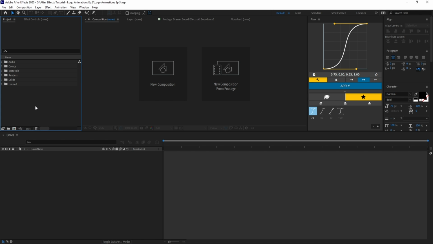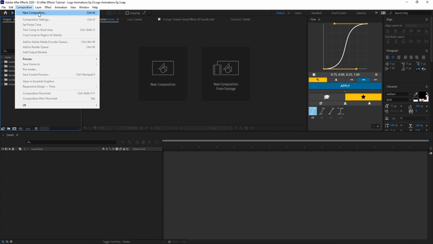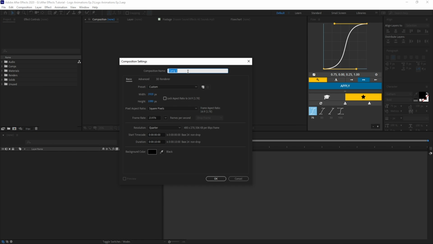Okay, so here we are now in After Effects, and I've already gone ahead and imported all of the materials that we're going to use. So let's create a new composition by going up to Composition, New Composition, or you could use Ctrl+N as a shortcut. And I highly advise everyone to always learn as many shortcuts as possible because it does speed up the workflow quite a bit. Now the first logo animation that we're going to be tackling is going to be the PlayStation logo. So let's just rename this comp to PS Tutorial.